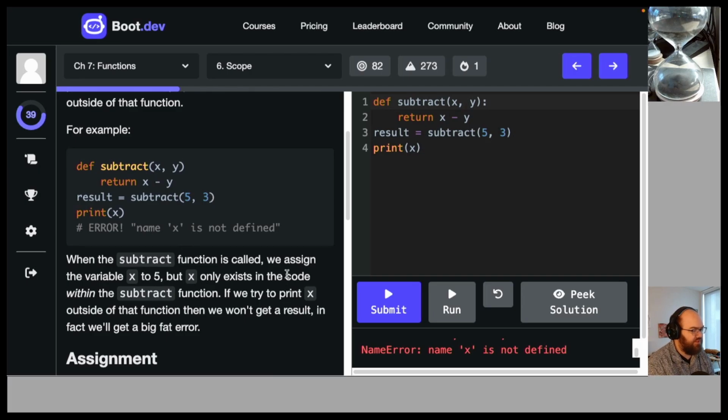Okay, when the subtract function is called, we assign the variable x to 5, but x only exists within the subtract function. In other words, it's a local variable. If we try to print x outside of that function, then we won't get a result. In fact, we'll get a big fat error.